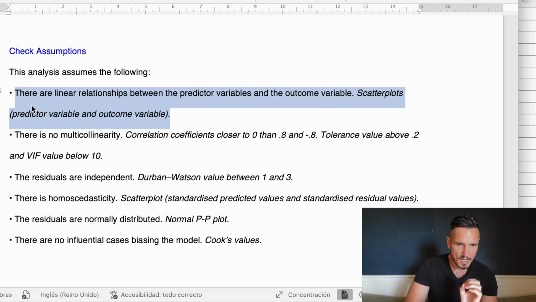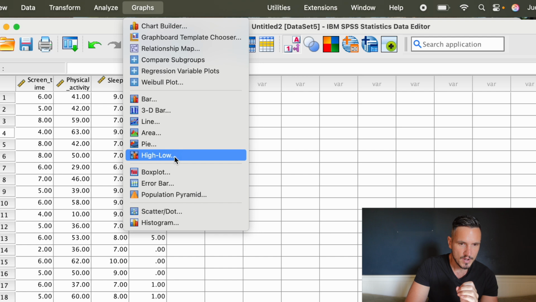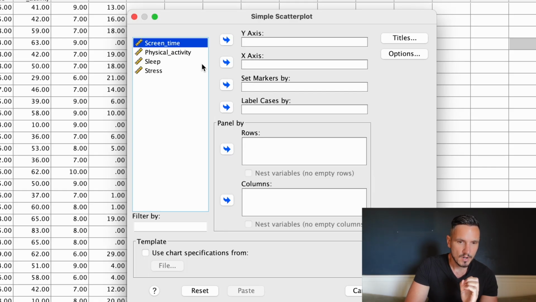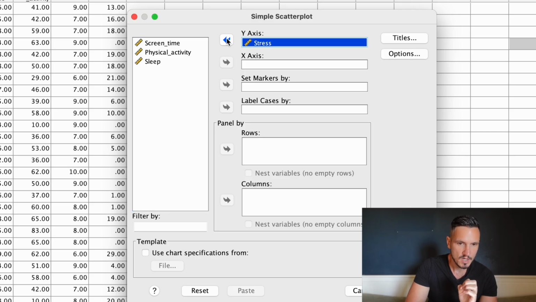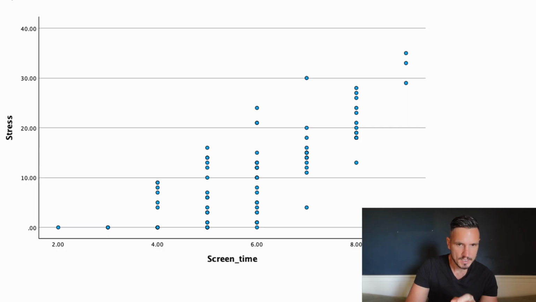We're going to create scatter plots that represent the relationships between each of the predictor variables and the outcome variable. To do this, we can go up to Graphs and then down to Scatter/Dot. We can then go to Simple Scatter. This is the default option, so we don't need to change anything here. Then we can go to Define, and transfer our dependent variable or outcome variable to the Y-axis box. Then we transfer one of our predictor variables or independent variables to the X-axis box. Then we go to OK, and that creates this scatter plot for us.